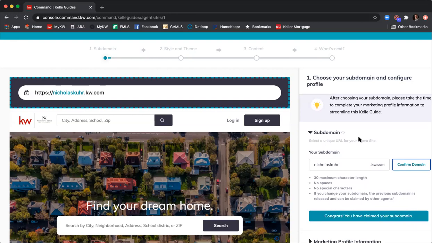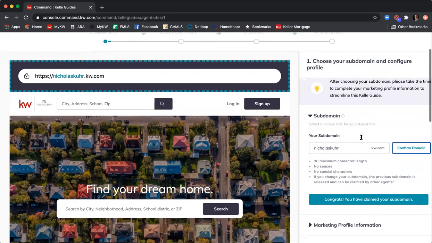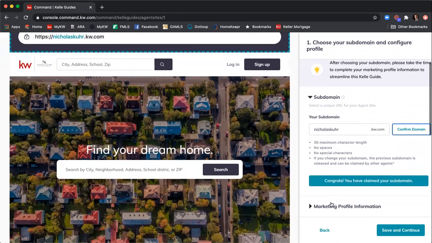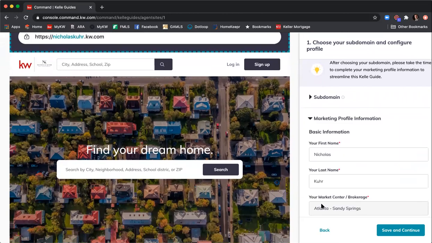So once you have claimed your subdomain, we'll just continue down through the Kelly guide on the right-hand side. We'll just go step by step by step. It's that simple. So we've completed the subdomain. Now we'll come to marketing profile information. When we set up our marketing profile on TCO1, I had mentioned we want to click that toggle that allows all that information to be pulled into our agent website. And this is where that information should auto-populate from. So this should already be filled out for you for the most part. We'll just go through here and double check that the information is correct and see if there's anything that's missing.